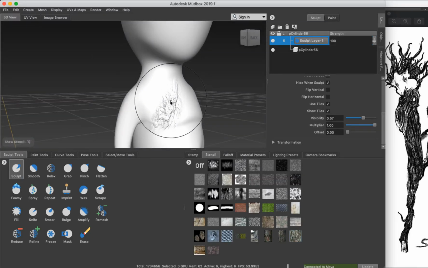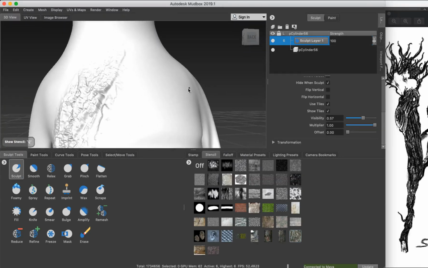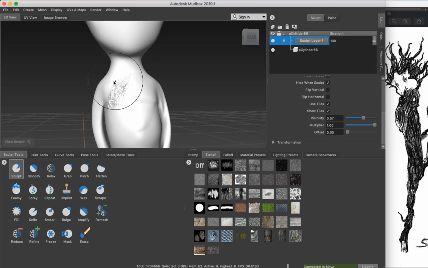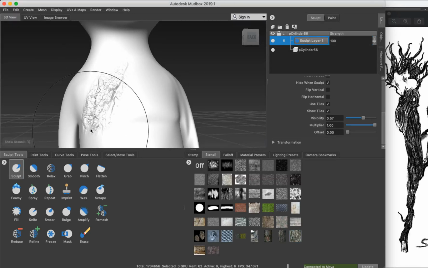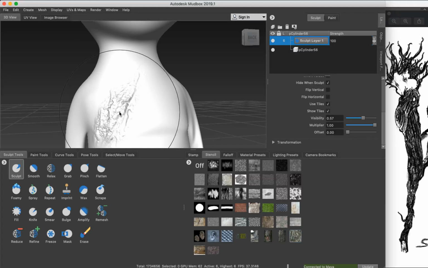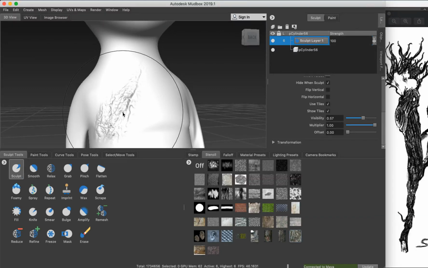If you hit Q on the keyboard, actually that's pulling that out way too much. So again, we just want to add a bit of surface detail, not overkill. We want to be relatively subtle with it. We don't want to be insane with it. So Command Z. In its own time, Mudbox will decide that it wants to take this out, or maybe not.